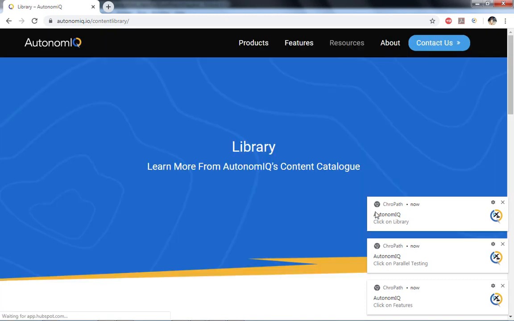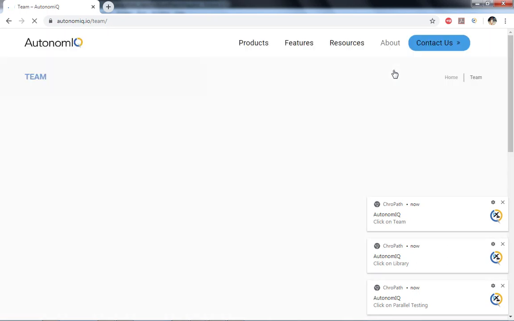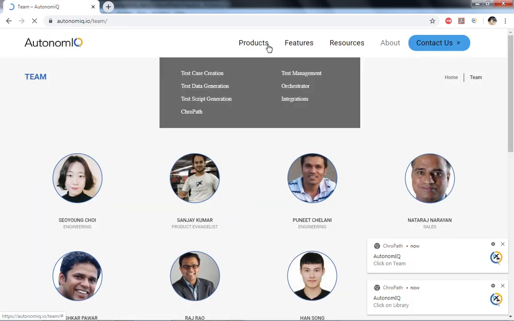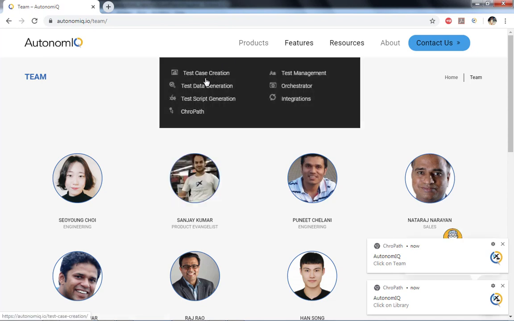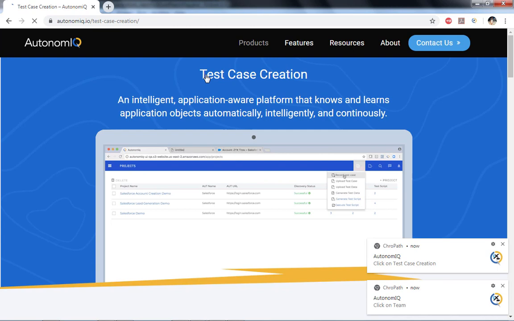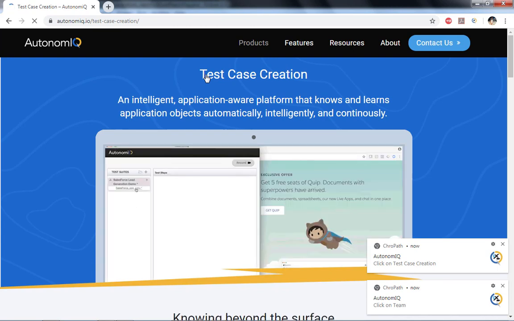You see here, guys, I'm getting some notifications. Click on library, click on parallel testing, right? Let me go to about team. So we see here the photo of this developer, Sanjay Kumar, right? So moving back to products, test case creation, let's go there. Okay, that's all.